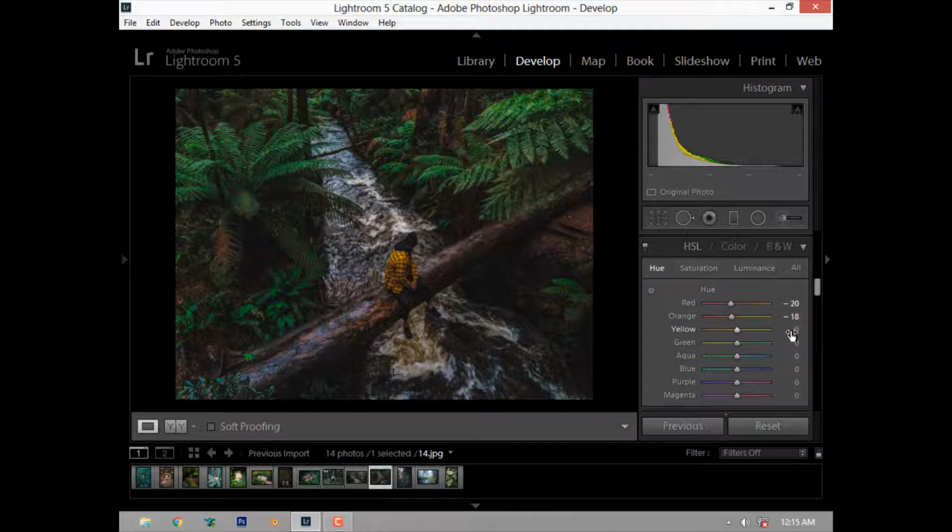Now, come to yellow and move the slider to make hue -49. Increase the saturation of yellow to -65. Leave the luminance of yellow as it is.